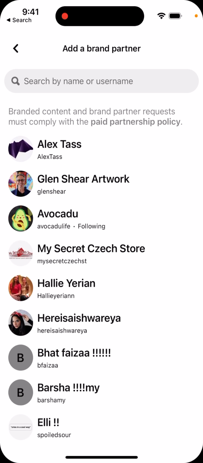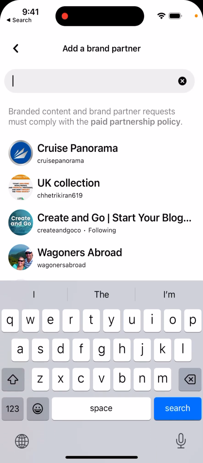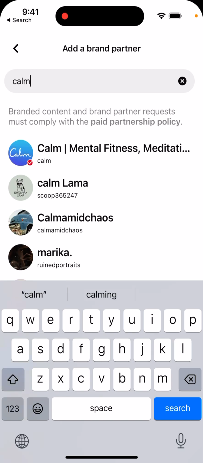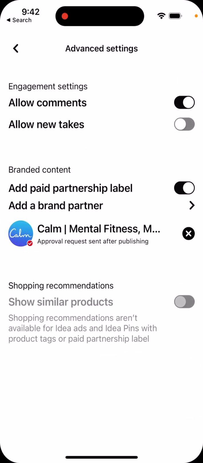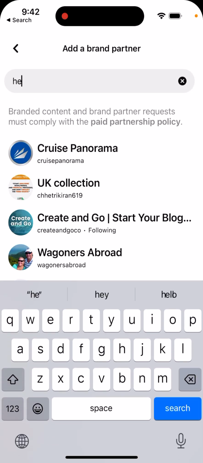And from here, you can just select different brands. I don't know which ones you can actually select. So for example, you can select those. And then you can just send it, and approval is needed. The request to, for example, so yeah, something like that. And then I guess, can you add more of those?